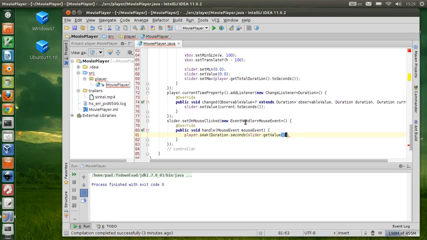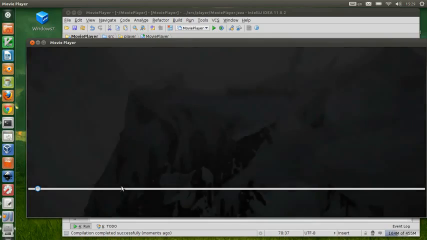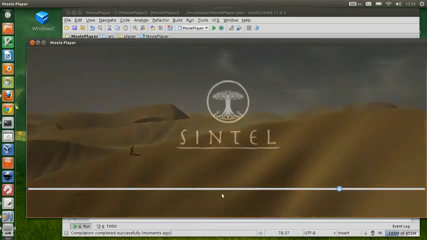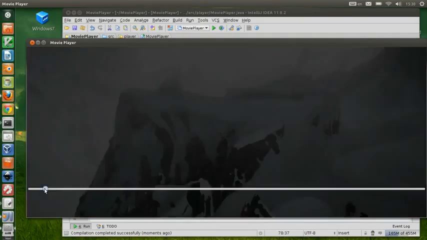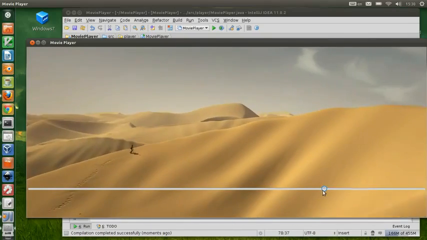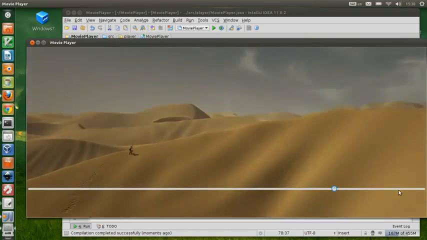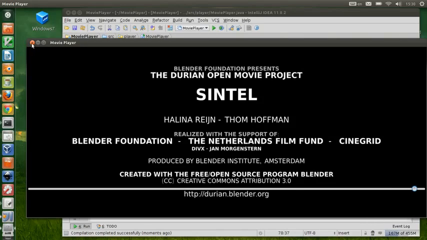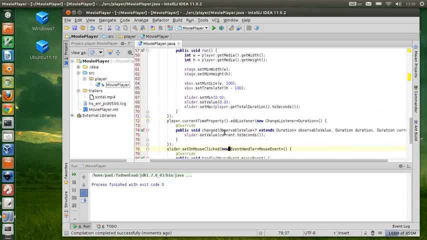Something wrong in there? What does it say? Okay, one more. That should be fine. Now the user should be able to click on this slider. Click on the slider and change, or drag it back. That's good enough for the slider.